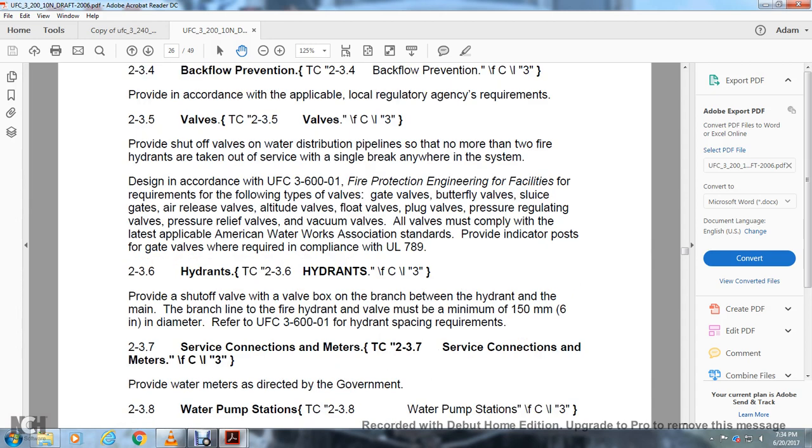Hydrants. Provide a shutoff valve with a valve box on the branch line between the hydrant and the main. The branch line with the fire hydrant valve must maintain a minimum of 150 millimeters, 6 inches in diameter. Further reference UFC 3-600-01 for hydrant spacing requirements.